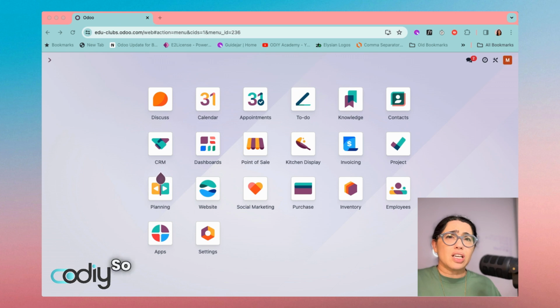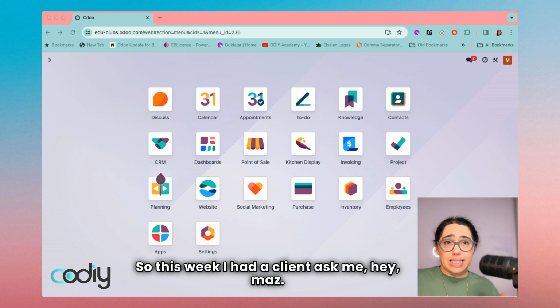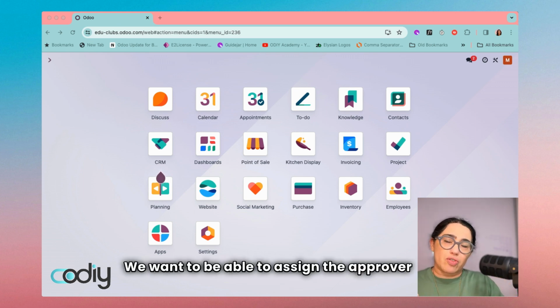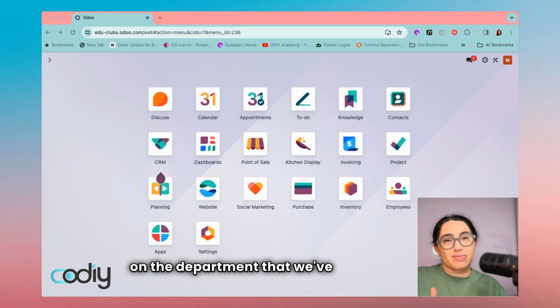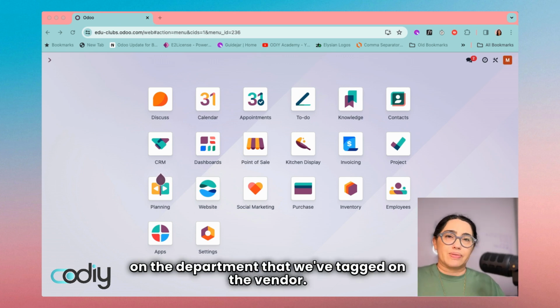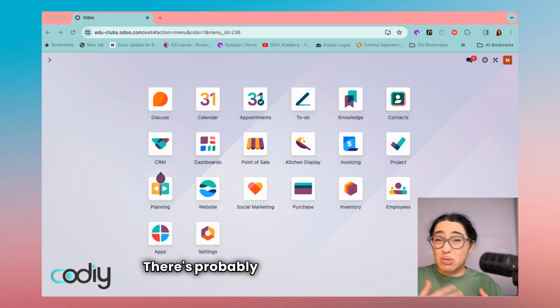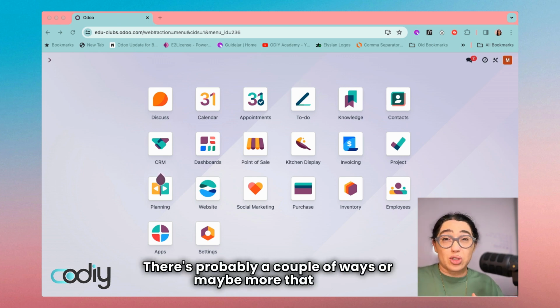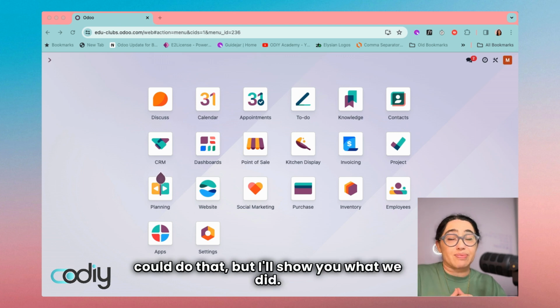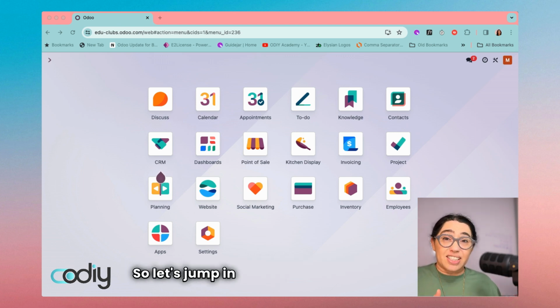So this week I had a client ask me, hey Maz, we want to be able to assign the approver based on the department that we've tagged on the vendor. How do we do that? So let me show you how we achieved it. There's probably a couple of ways or maybe more that you could do that, but I'll show you what we did. So let's jump in and see how we do that.